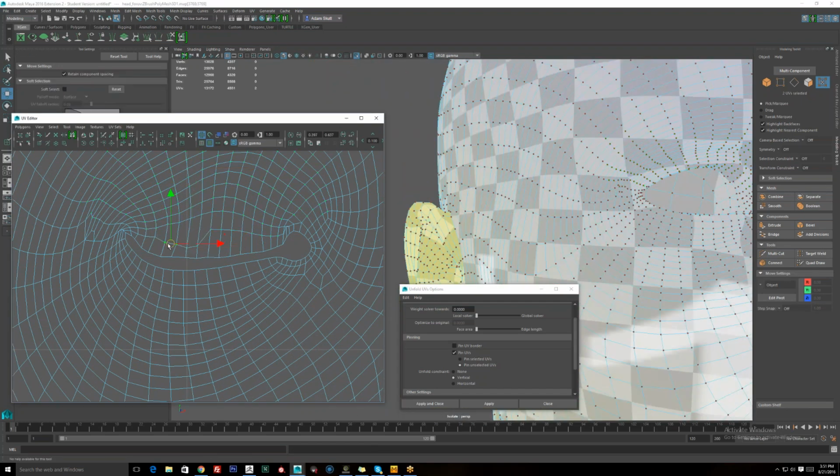But again, if you're just doing stuff for your portfolio, this kind of stuff isn't super necessary. This is if you are actually at a studio right now and you're trying to figure out how to do something. It's usually better to close the eyelids for the UV process.